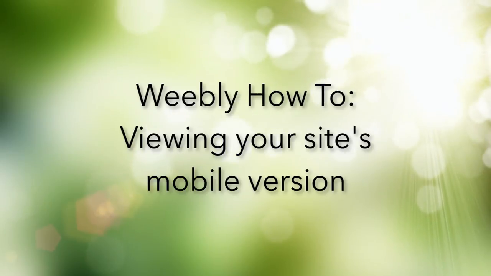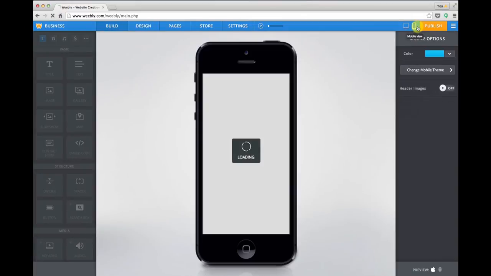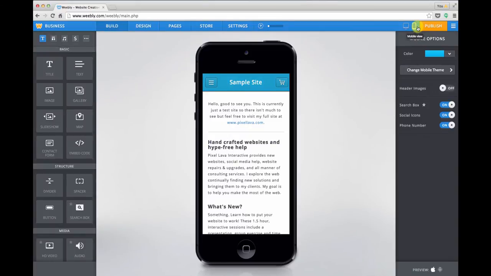Possibly one of the simplest yet most interesting parts of your Weebly site is the fact that it comes with a built-in mobile version. When you're in the site creator, if you head up to the right-hand corner, you'll see an icon with a desktop-looking computer and a mobile-looking screen. If you have done a little work on your site and you have something to look at, click that mobile view icon. That takes you into a mobile emulator.